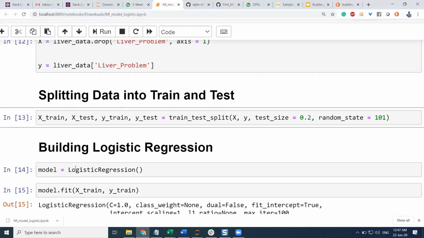Now comes the coolest part. Building models is always easy, right? So let's build the model. First thing is, we identified it as a classification problem, and the problem statement also says that we need to build a logistic regression, right? So we declare what our model is here. Basically, model is equal to logistic regression.